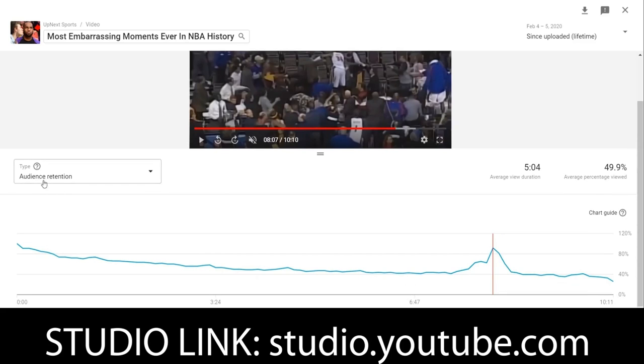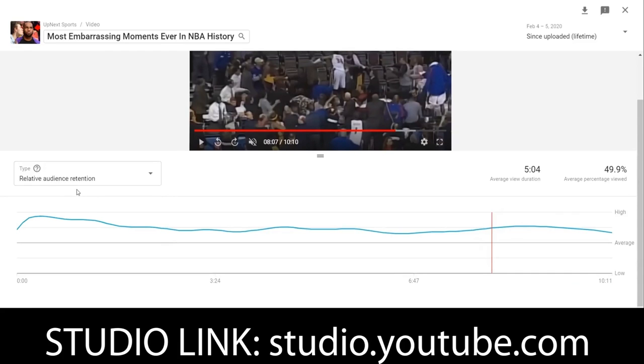If you guys can see right here, it says the type. You can go ahead and select, I do both. You can select relative audience retention.